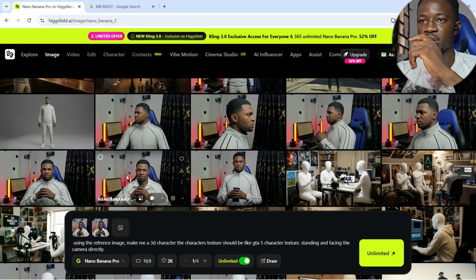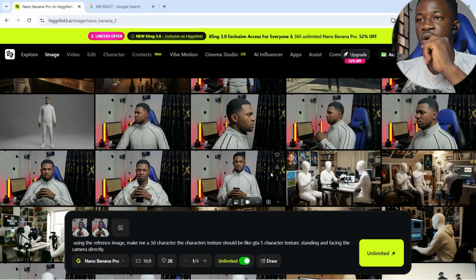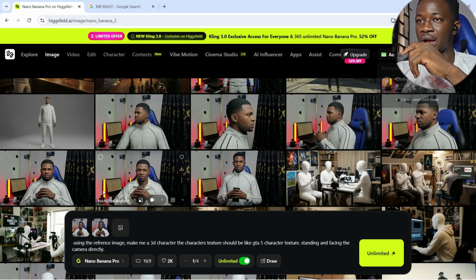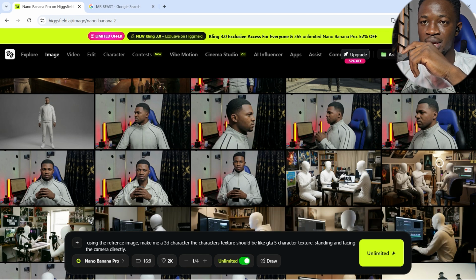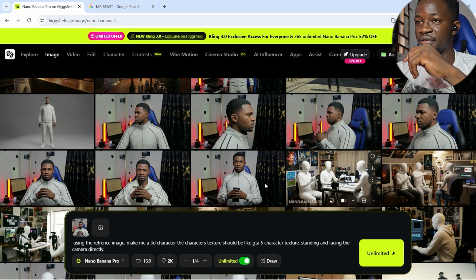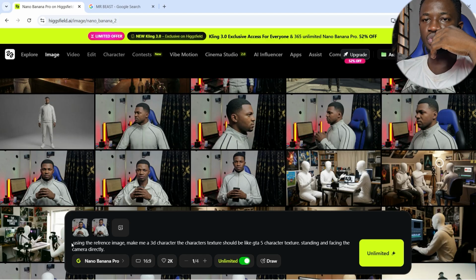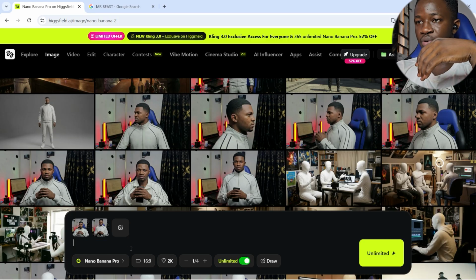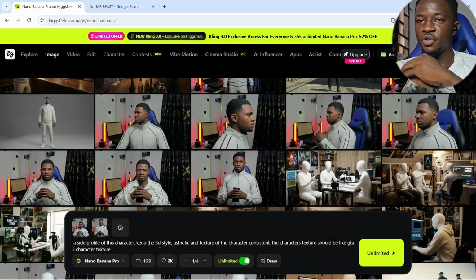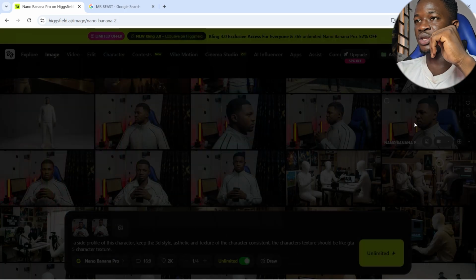I did multiple, so it gave me multiple results at the same time. Out of these results, I chose 2. I chose this first one and the second one. Then I simply added those 2, deleted the ones that I had earlier, and added those to the reference image again. Now after adding those 2 into the reference image, I cleared the prompt that I had, and I simply said: the side profile of this character, keep the 3D style, aesthetic, and the texture of the character consistent. The character texture should be like GTA 5 character texture, and it gave me these side profiles.